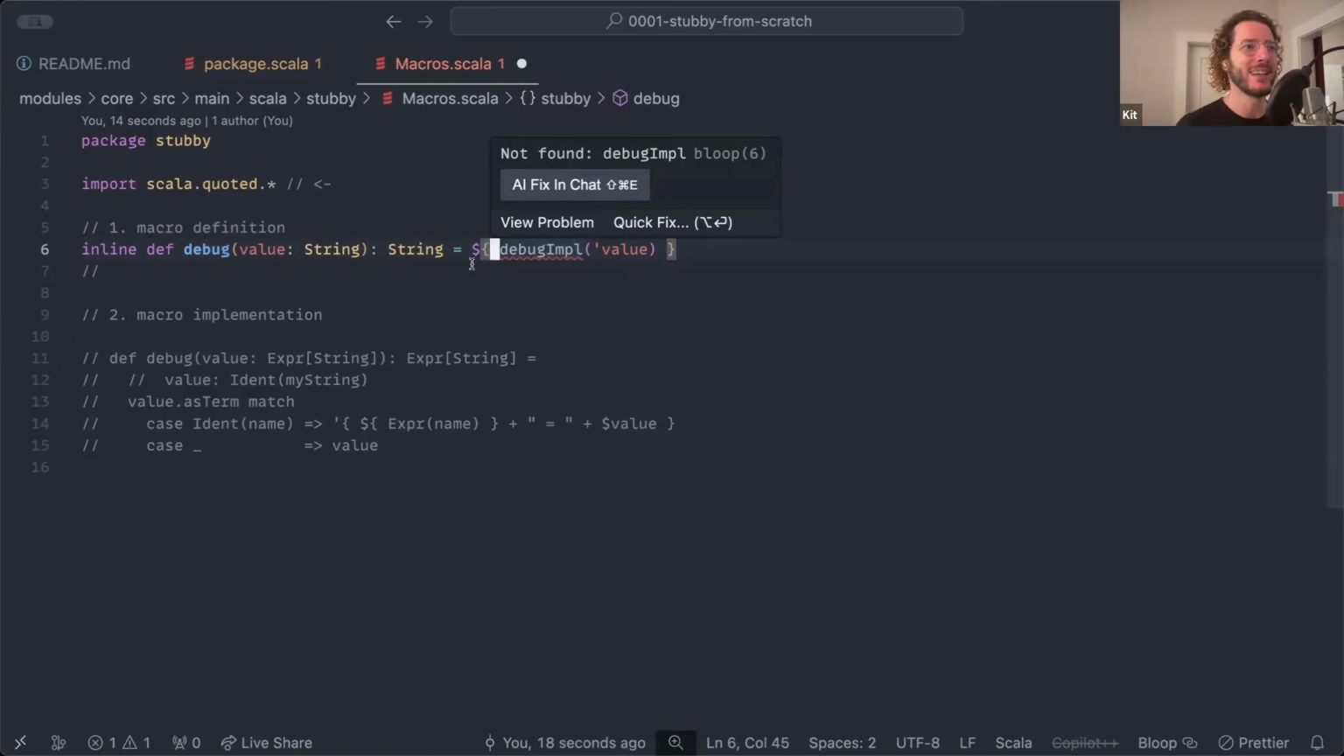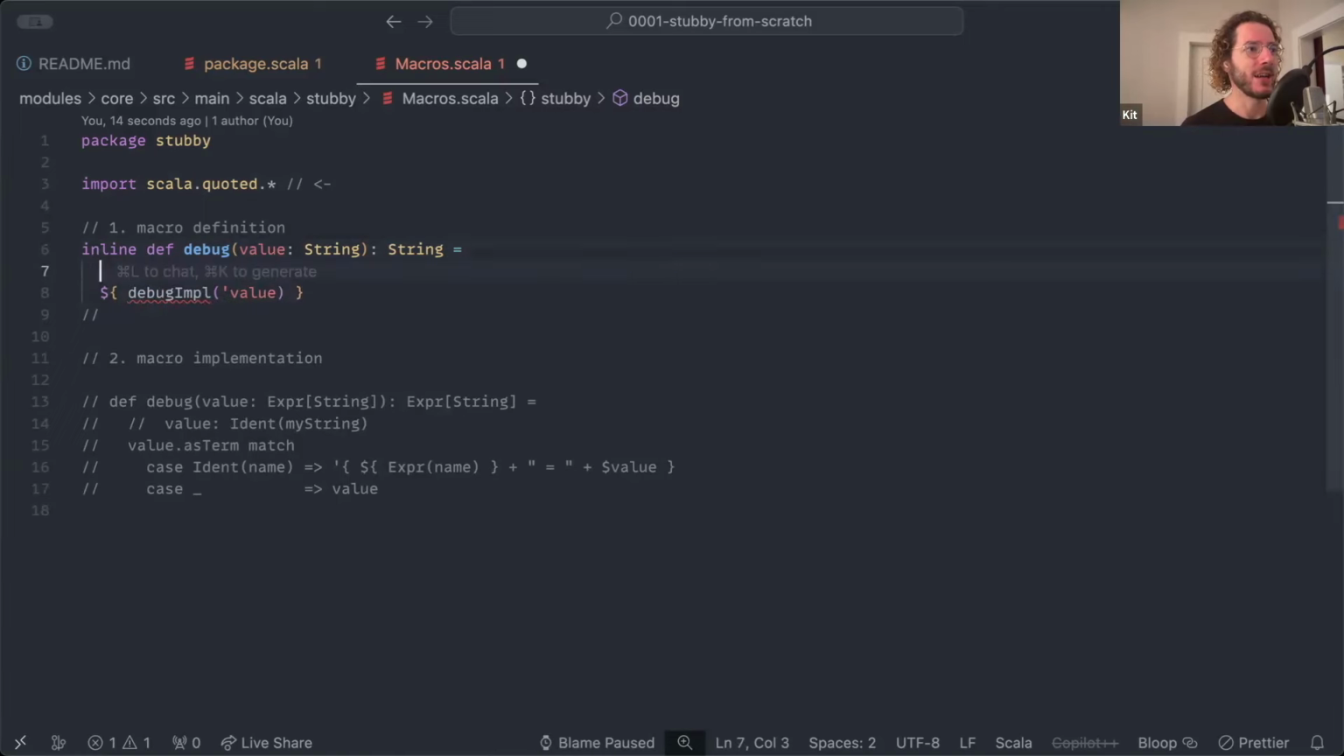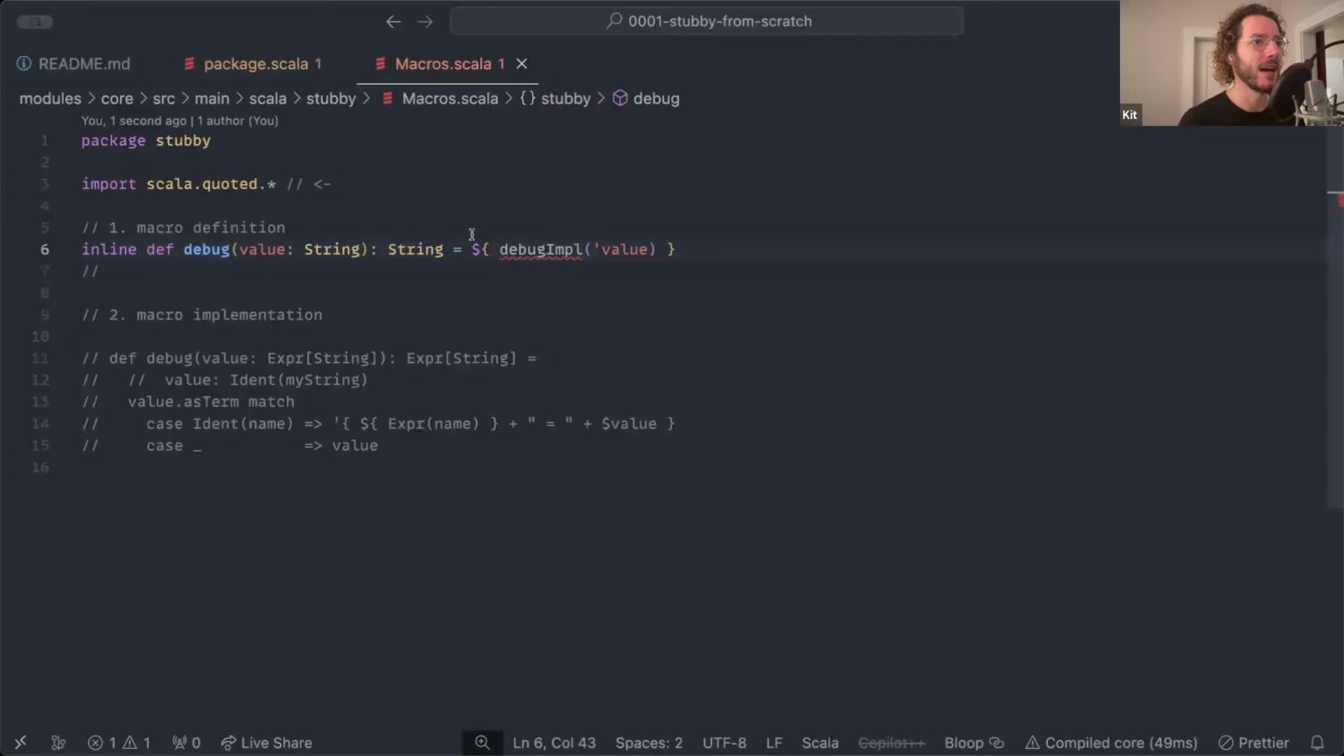This is a beautiful idea. Like everything is an AST. That's what we're writing. We're writing ASTs in text form. And by doing this, we're able to splice this in here. And only in this very particular way can you write a macro. Like you can't have anything else in here. I can't do print line hello. A macro definition has to be an inline def whose body is precisely one and only one splice.